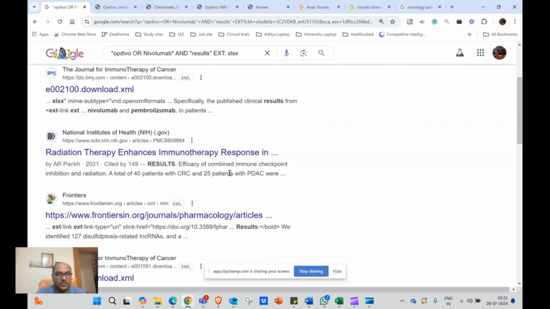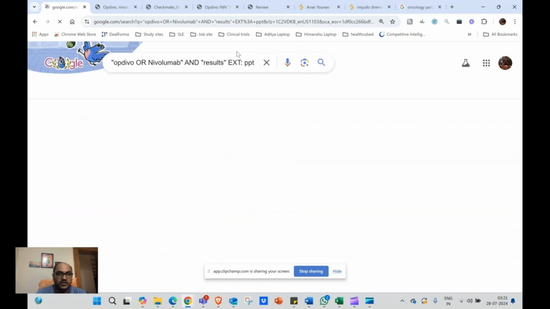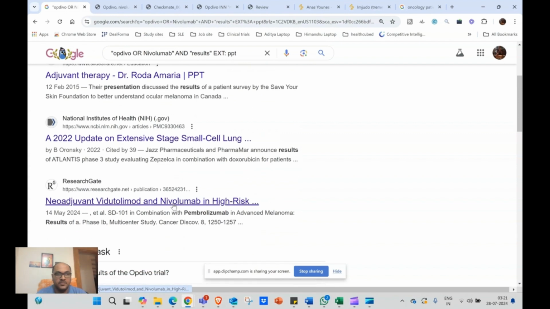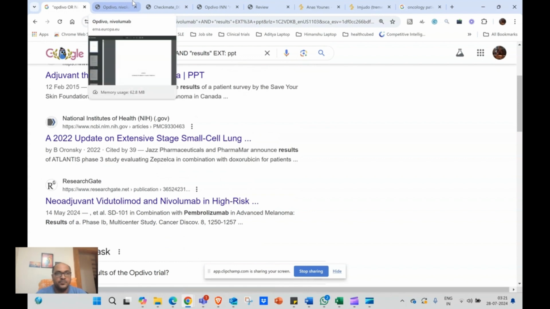Here we are. These are Excel versions basically. We have seen the doc version, Excel versions. We can see PPTs. There, these are PPTs, SlideShare. You can see there are multiple slides given here. So these extension versions usually help us to find the file type.